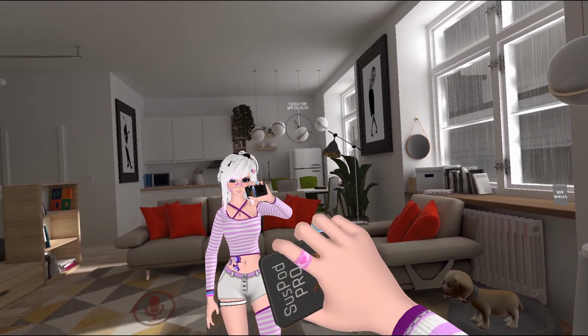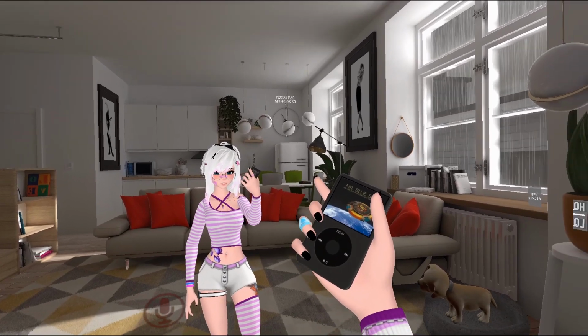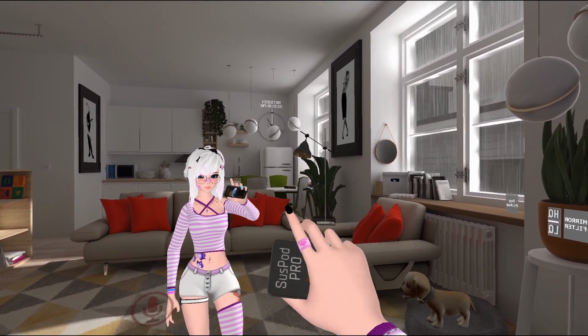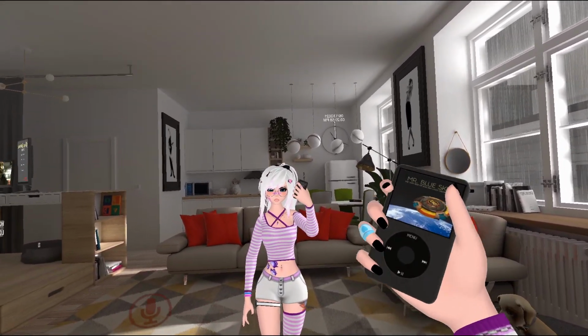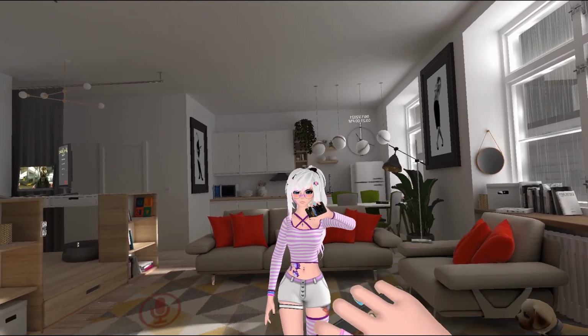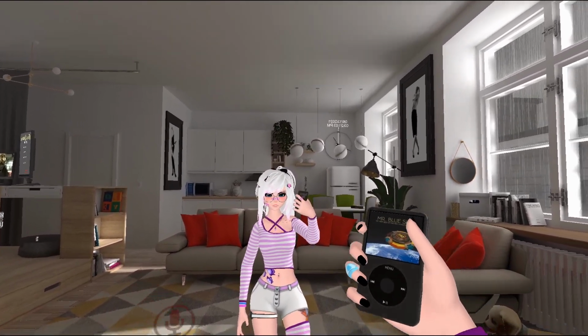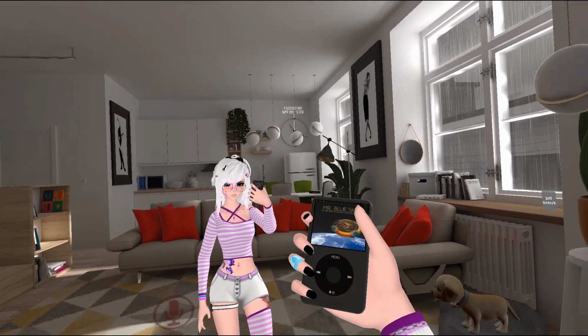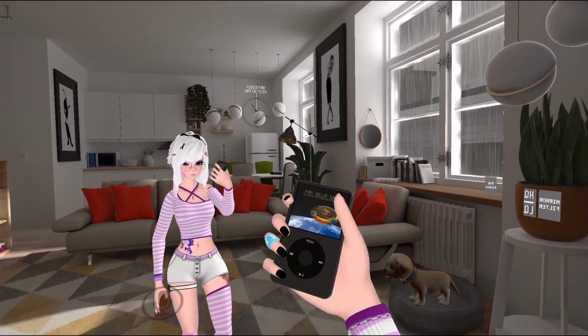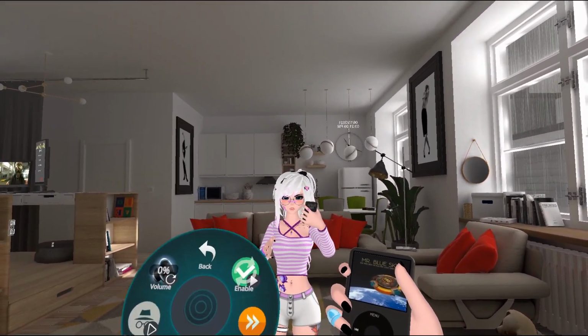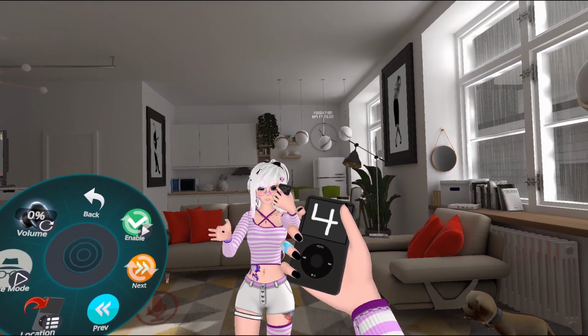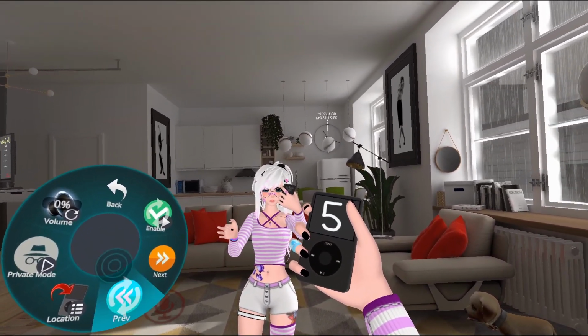Basically there's an entire set of hand gestures based around this MP3 player. So I have all of them here. And again, if you have an Index controller and you don't like this for whatever reason, you can turn this off. But I think it really feels good in your hand, to be honest. And then again, we have up to 8 songs you can add into this, and you just hit next to cycle through them, and then back to go back.